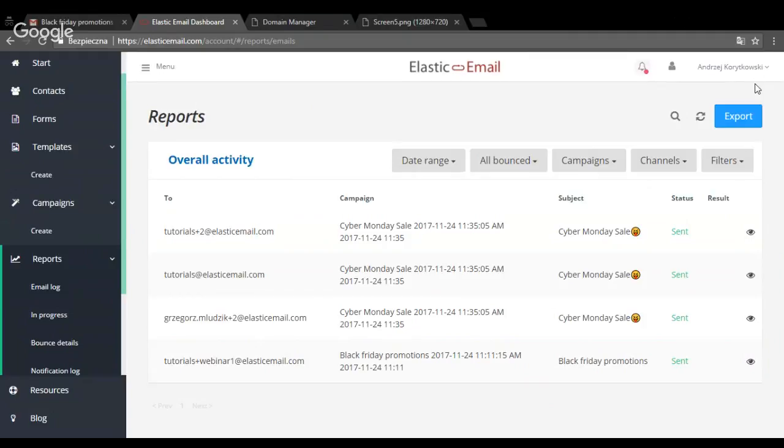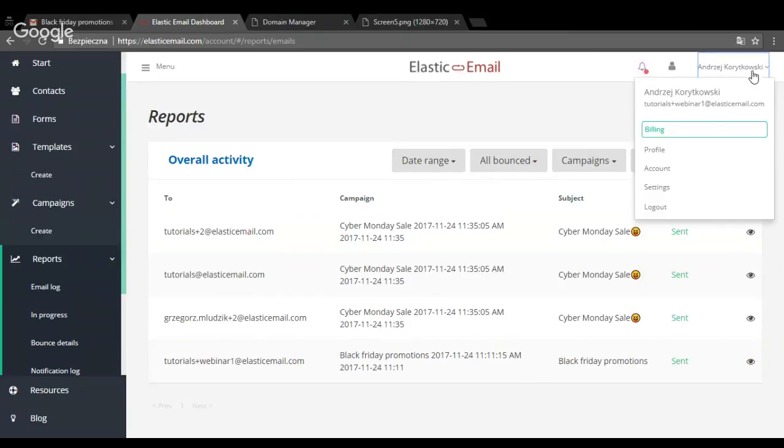It's always good. Yes. What if I want to send more than 5,000? How much will this cost? First, you're going to need to purchase credit to cover that cost. You can do it on the Billing page in the top right corner.